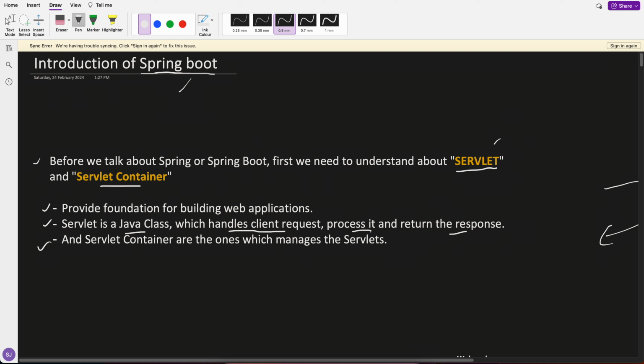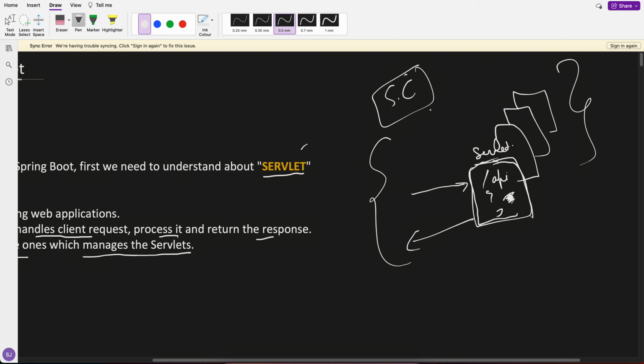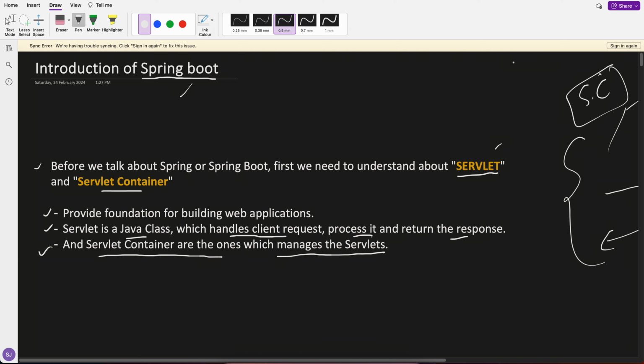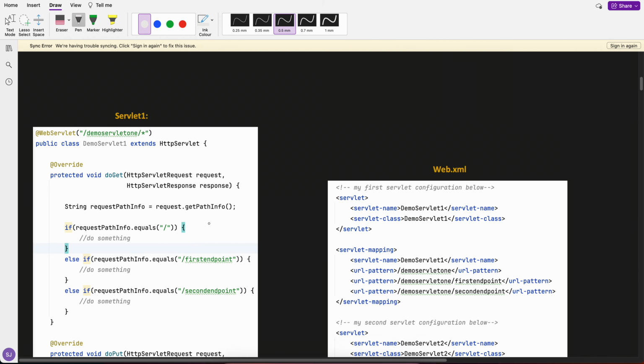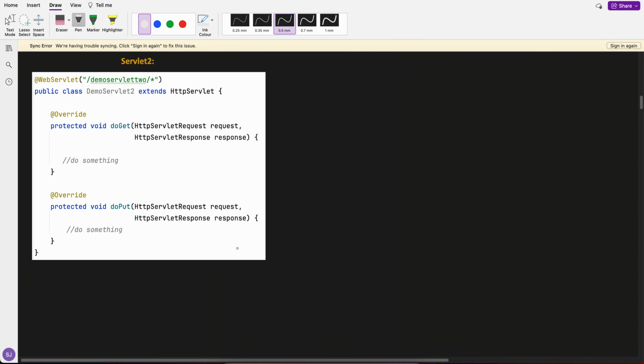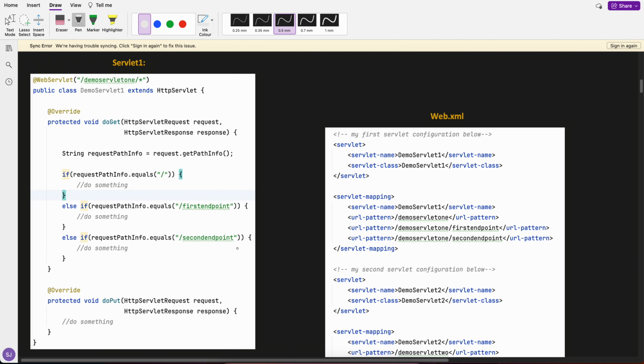And what is a servlet container? Servlet containers are the ones which manage the servlets. There can be so many servlets, so servlet containers are the ones which manage these servlets. Okay, I will come to this diagram, but let me first tell you in a very easy manner how we used to write a web application. Very simple, only one class I will show you.